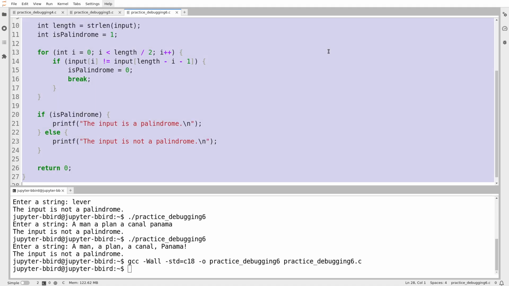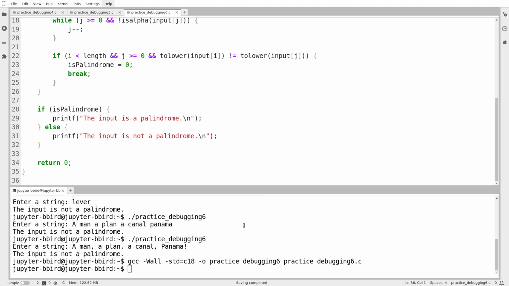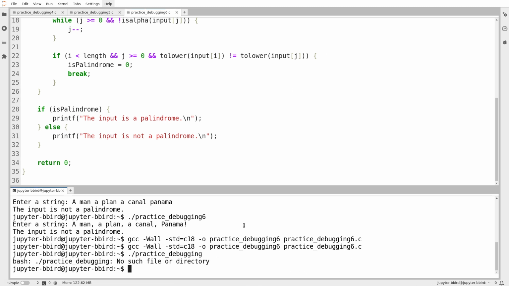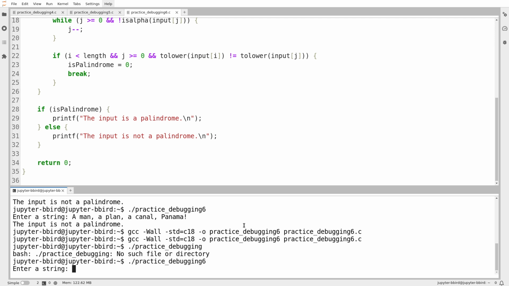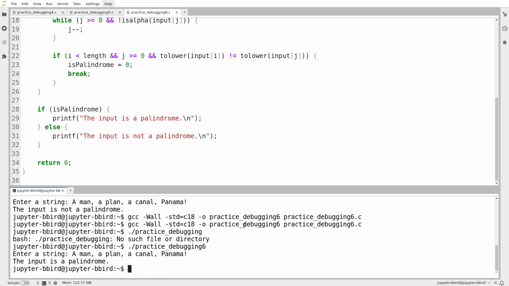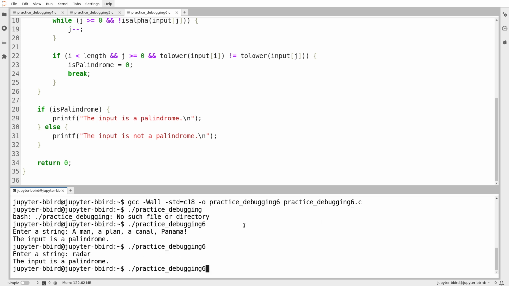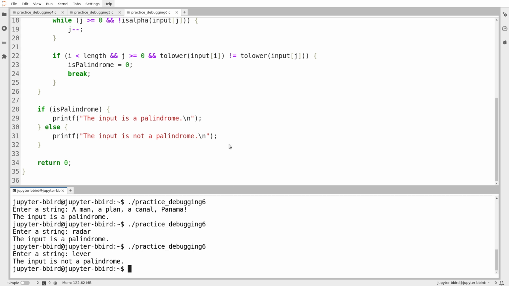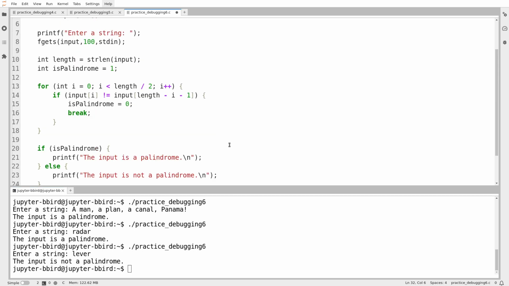So I'll just paste this over, and we'll save it, and we'll try running it. And we can see it does compile, and we'll try doing this and practice debugging number 6. A man, a plan, a canal, Panama, exclamation point, and the input is a palindrome. And just to be clear, radar is a palindrome and lever is not a palindrome. Okay, I think the code is correct now. So ChatGPT did fix it. I'm going to save that incorrect code so I can use it later if I want it for anything.